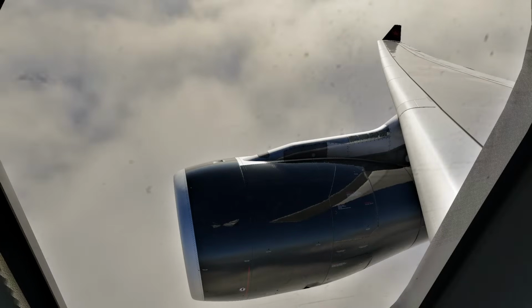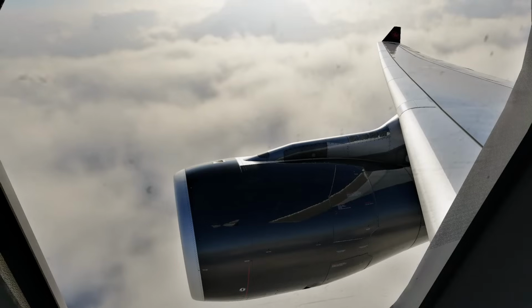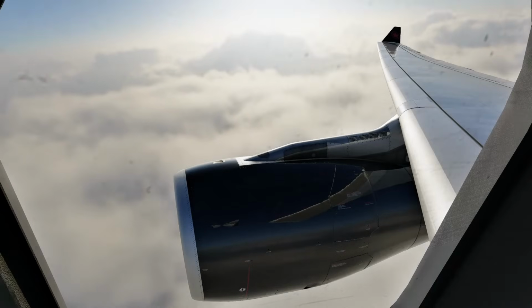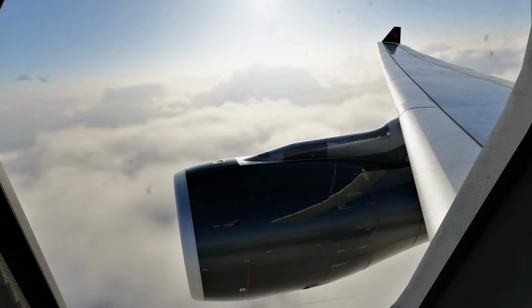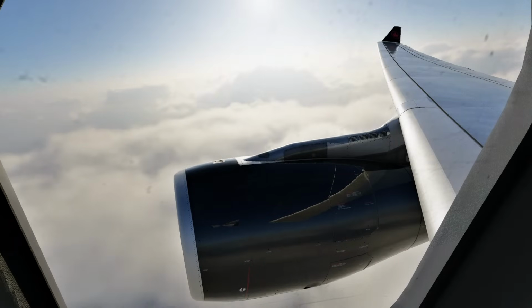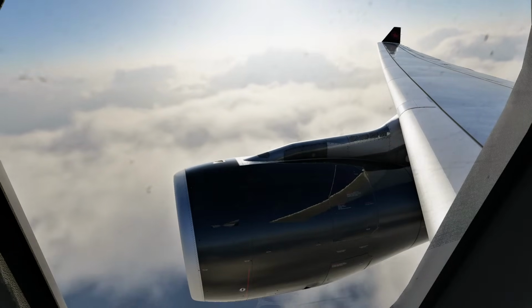Again, here's a nice wing view here, and look at those beautiful clouds, ladies and gents. Wow, this beats anything I've seen in terms of clouds in a flight sim. Nothing is more realistic than this right here. Looks really, really good.